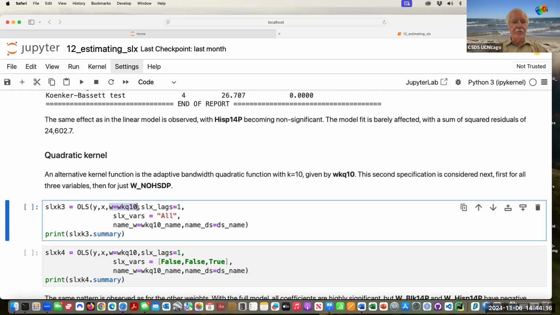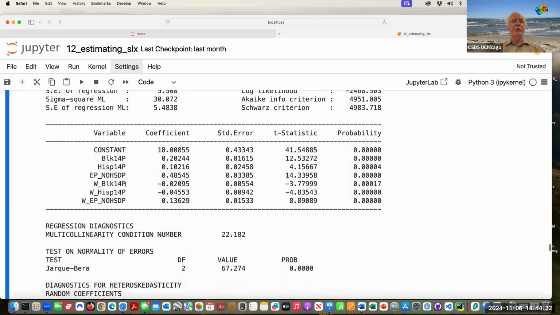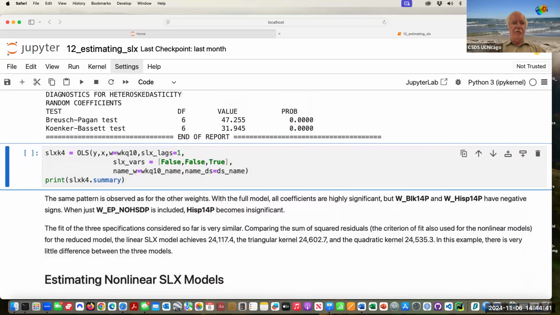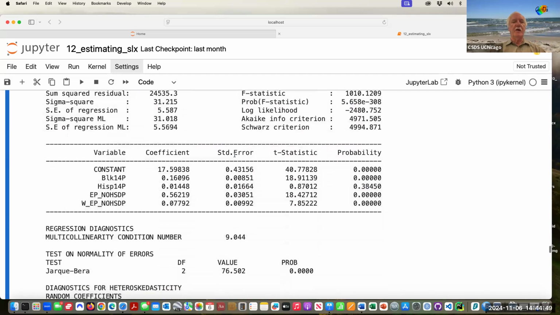And then finally, we can use a quadratic kernel. This is the one here. So in all other respects, this is the same as before. SLX lags equal 1. I now put it in here explicitly, but you don't have to because it's the default. So everything looks the same as before. We have the 3 spatially lagged variables with their coefficients. And then here we have SLX vars false, false, true, to just pick out the last one. And again, we have a similar, qualitatively similar result.